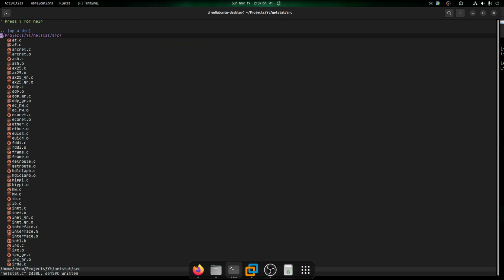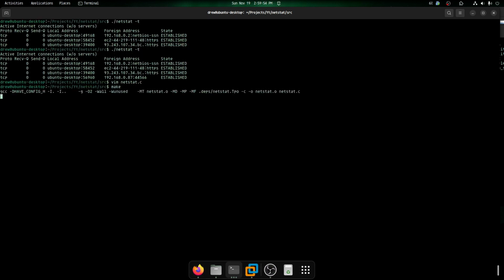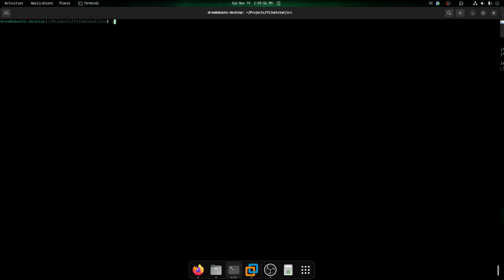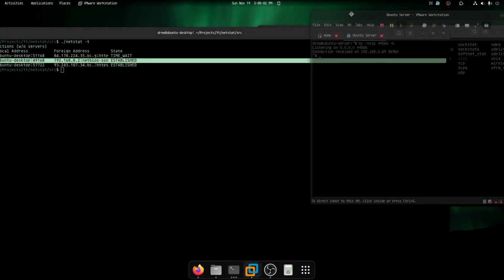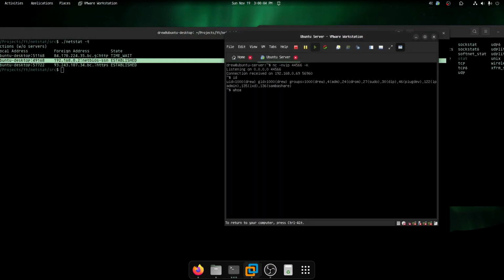Let's back out of this. So we're going to save it. Let's do make. It compiled. And let's do netstat -t. You can see that our source address is hidden. We still have that malware session, and we are still able to access the system.